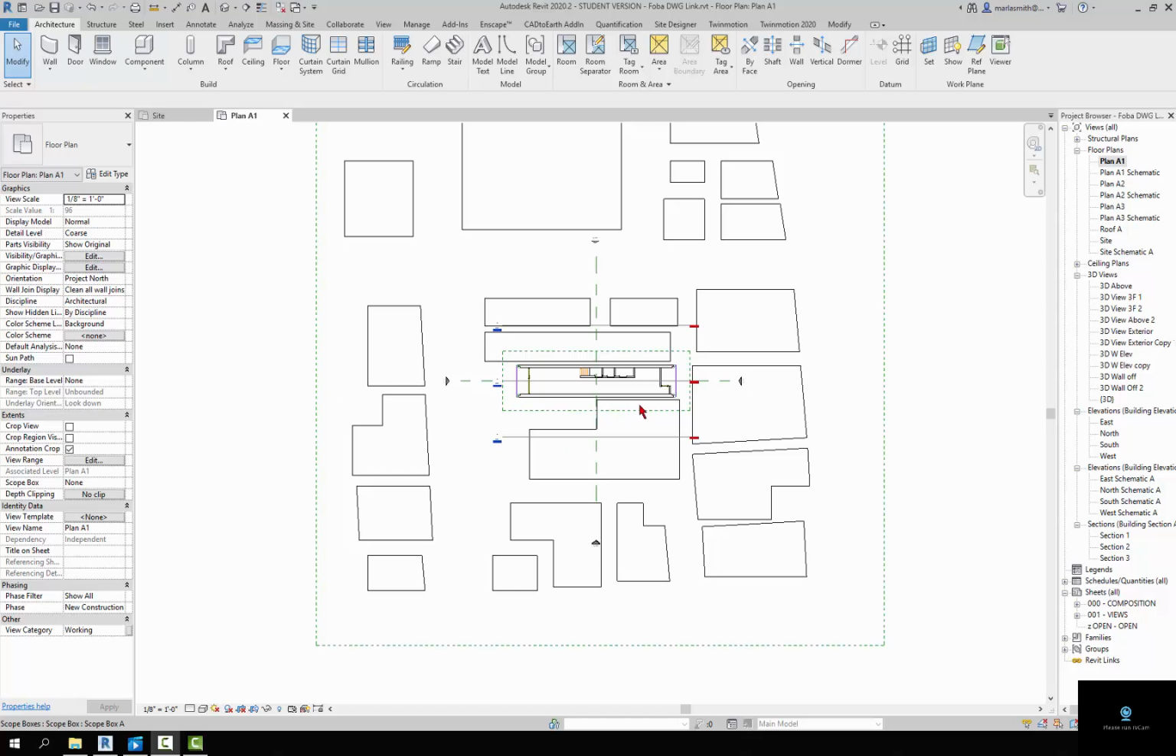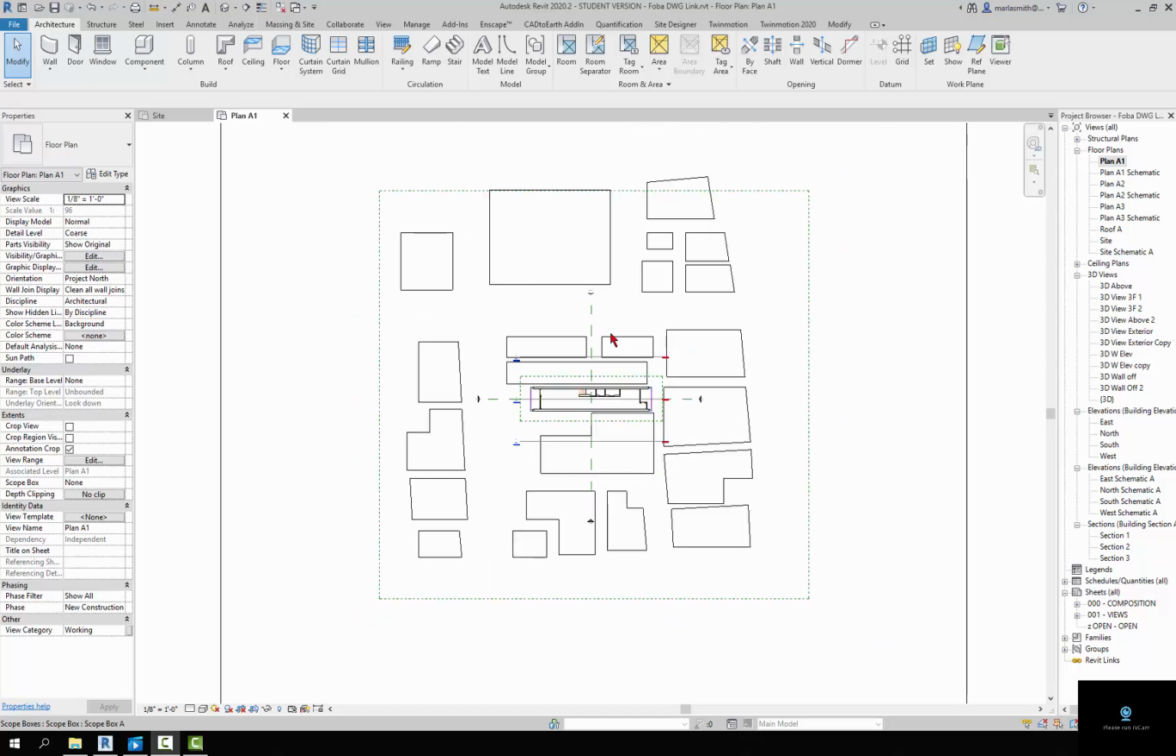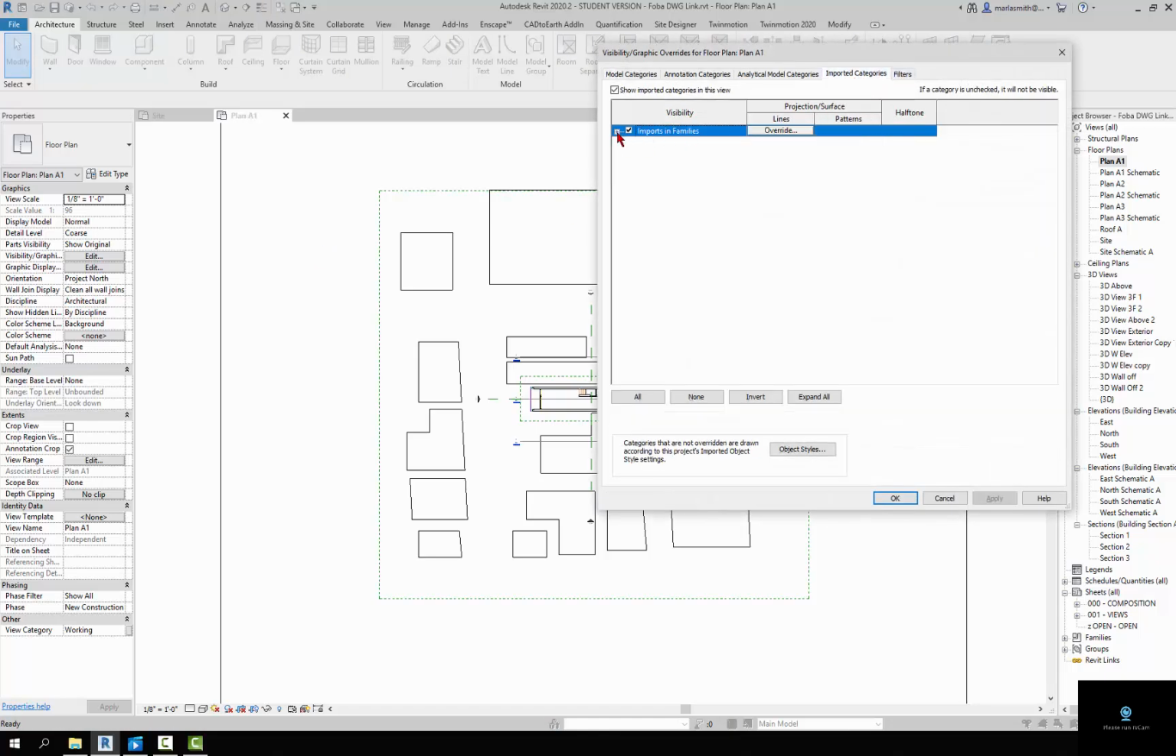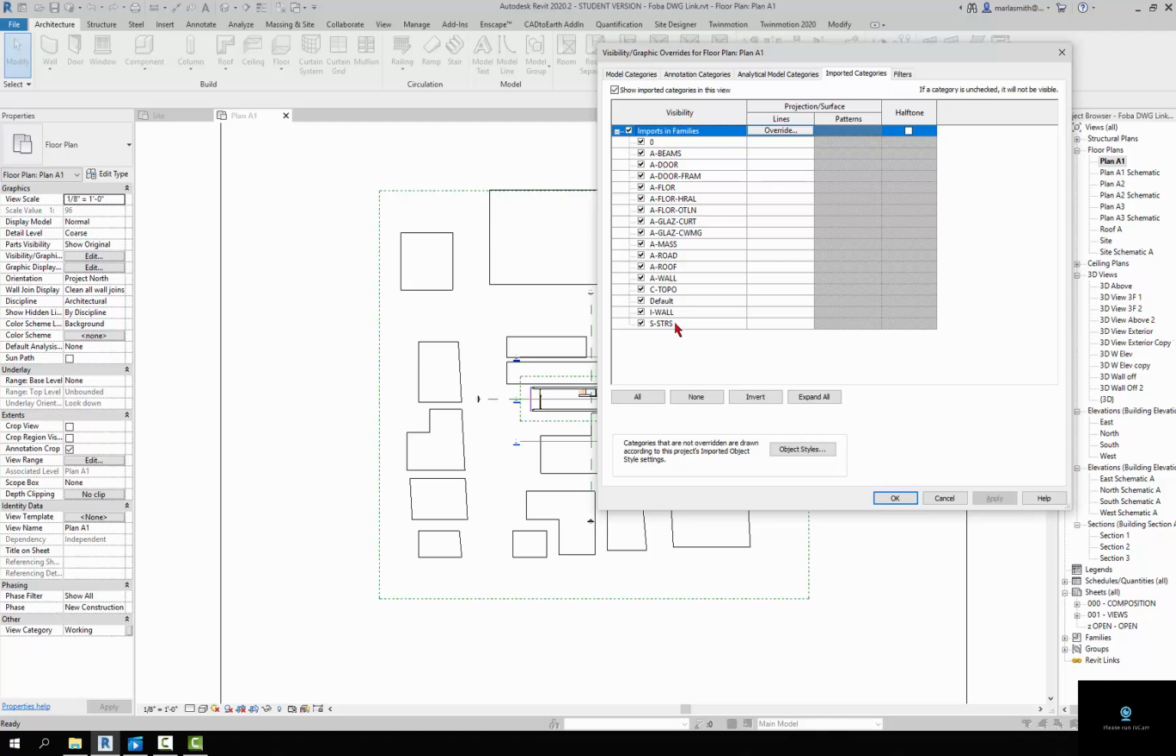Now, let's take a look at how Revit sees the objects. I'm going to go to my visibility graphics here. And I'm going to go to imported categories and imports and families. We have access to projection surface overlines for every layer. This is not the case with Rhino.